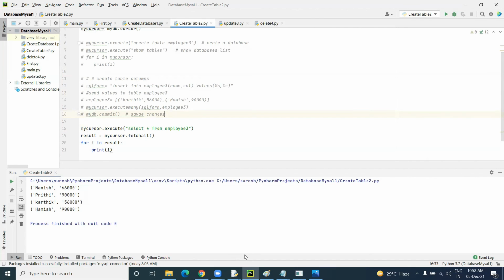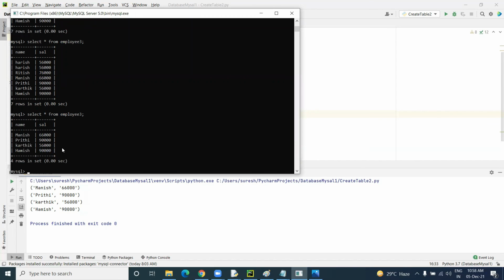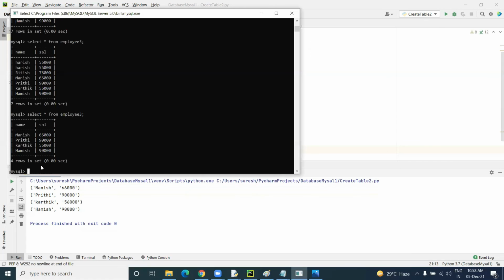Like the same information, if you want to check with the command prompt, just go and check. So here we have only Manish, Preeti, Karthik, Harish. So this is all called the create operation. If you want to create any database, we can create it from here. The same thing you can do from MySQL also. From the MySQL side, if you want to create any database, you can create a database, you can delete a database. So you can delete anything.